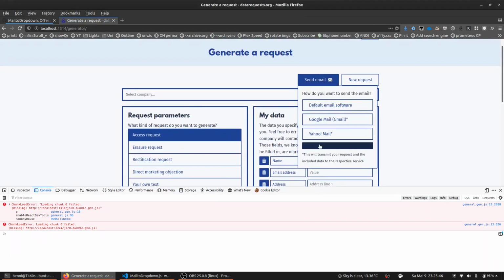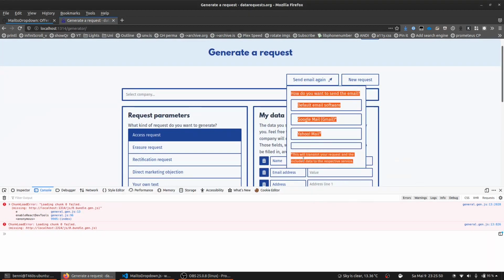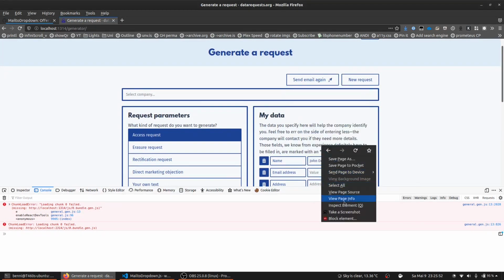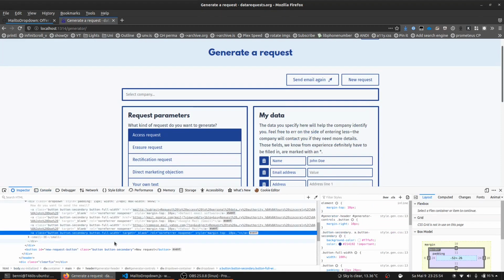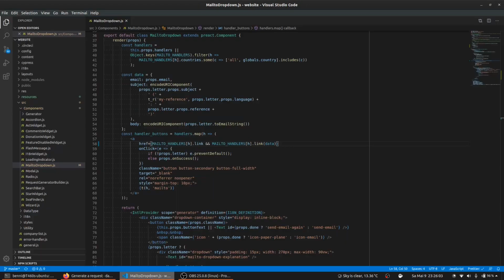Okay. And if we click on this, nothing happens. So that's pretty much what we're expecting. Let's inspect the element, and we can see no href was generated. So that's exactly what I wanted, and for the other ones, the href is generated as previously. Okay, cool.